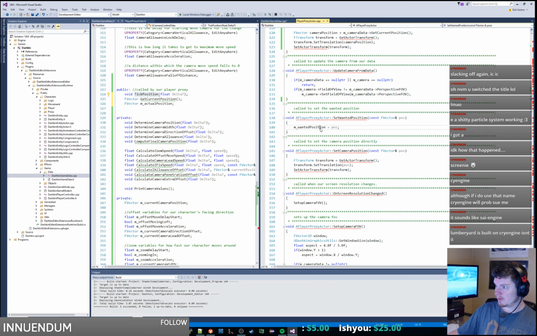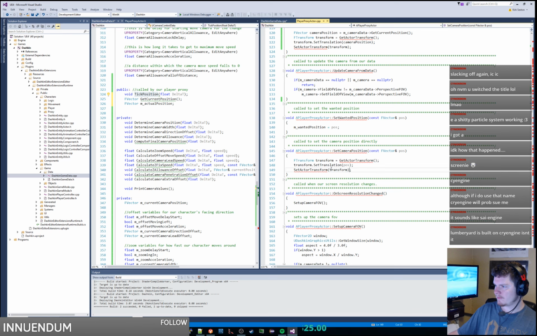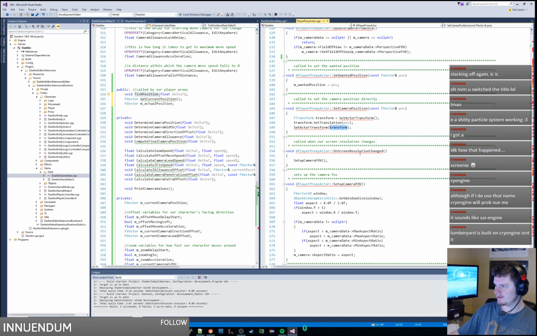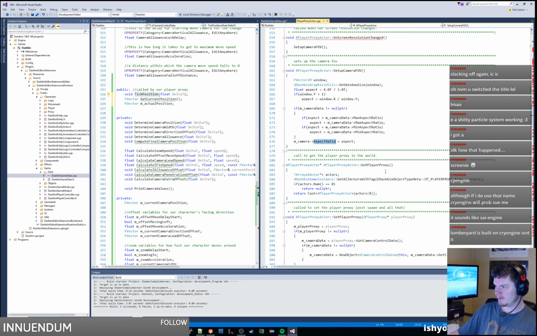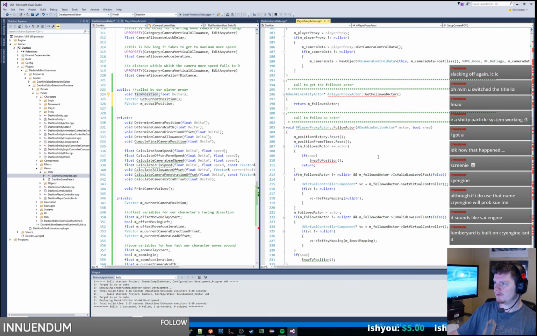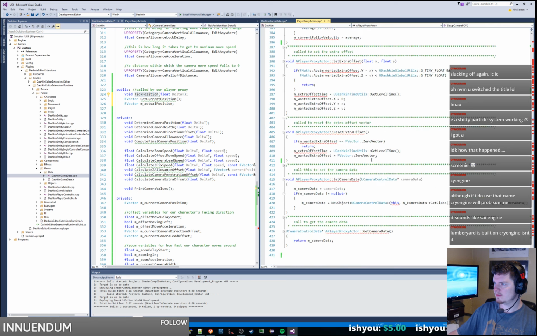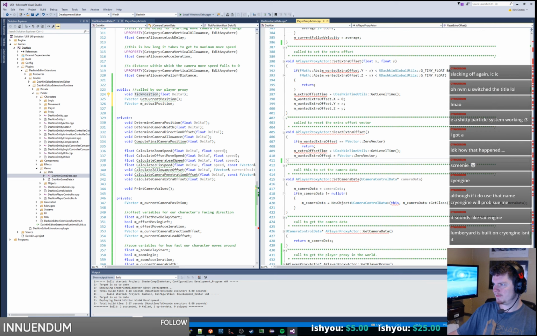So let's see, we have our one in position here, set camera position. Does anything actually call this? No. All right, so that's okay. On screen change, we have our aspect ratio, camera aspect ratio, get player proxy. That's fine, we should probably throw this at the bottom of the function here. Get camera data, set camera data, reset extra offset.